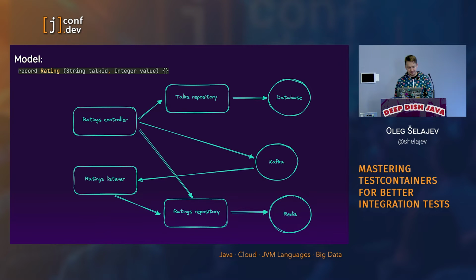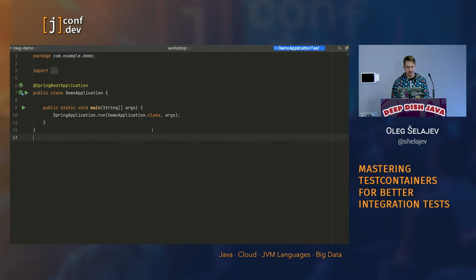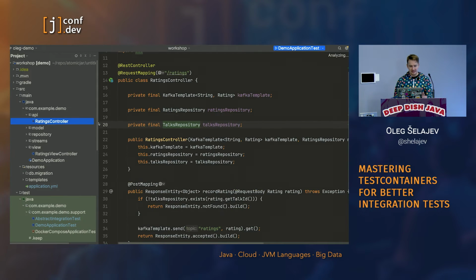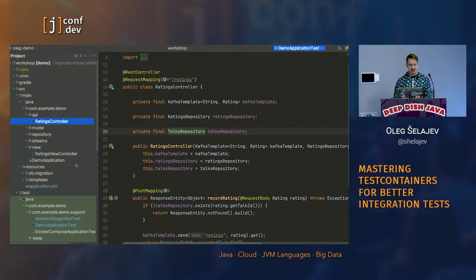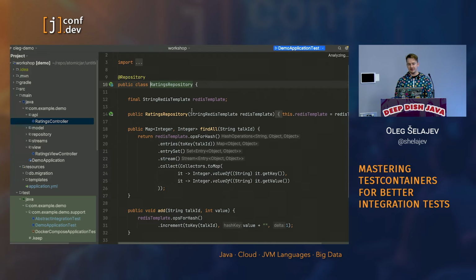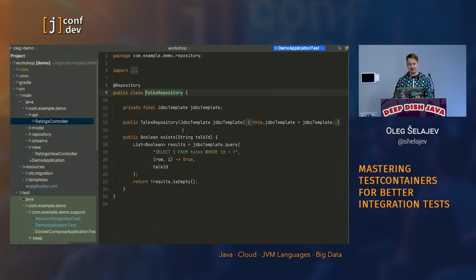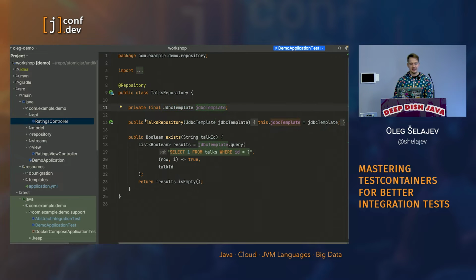So we're going to look at that, and let's see what we can do. So here's our idea. This is our Spring Boot application. And look, it is exactly what I told you. So it's a Spring application. There is a ratings controller that uses Kafka via the Kafka template, and the ratings repository uses the Redis template. So it talks to Redis, and the talks repository uses the JDBC template. And exactly what the business logic is doing is not important. It's just that you need to have a relational database to run this SQL query there.